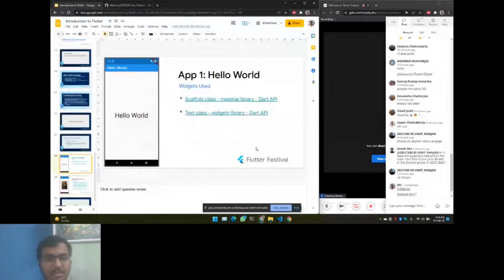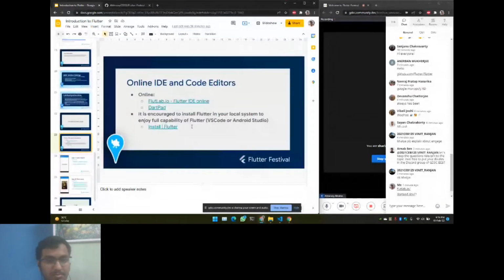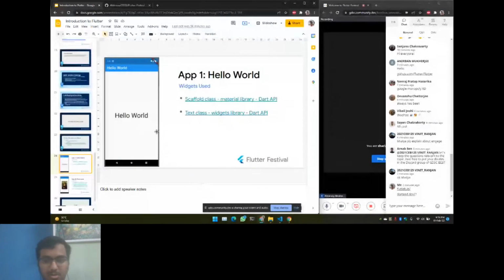So I will be doing this in VS Code, but it can also be done in Android Studio and in online editors. Before going into the workshop and demo session, do you all have any doubts?